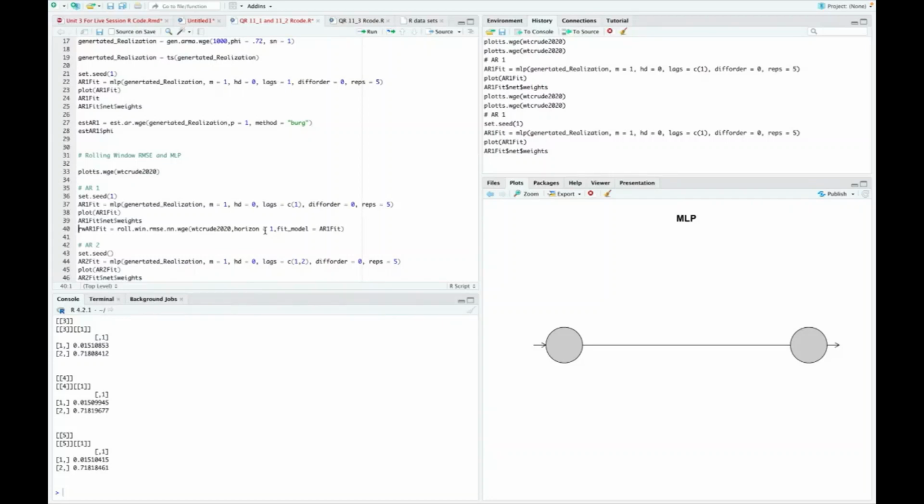But if you had h equals 2 or 3 or 4, it would add those squared residuals together, then take the square root to get the RMSE, or take the average of those squared residuals, and then take the square root and get the RMSE.